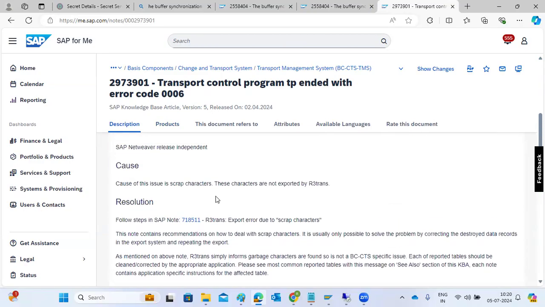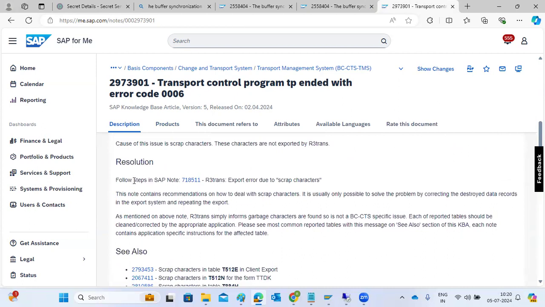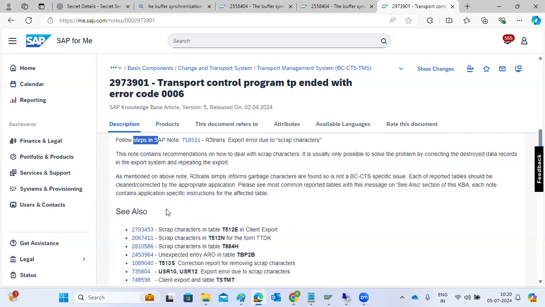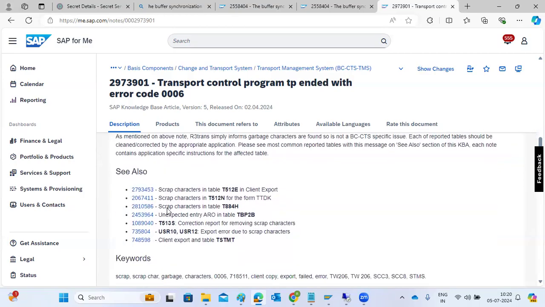So if you are having this type of issue, we have to follow the steps, and then we can fix all kinds of error messages. We can fix all kinds of error messages. These are the instruction notes.